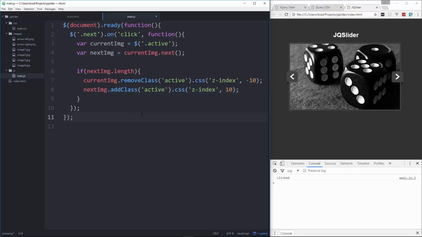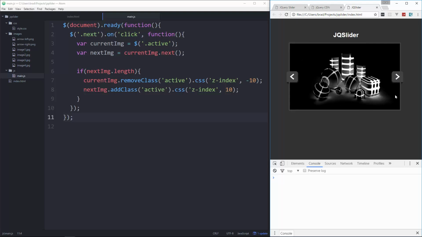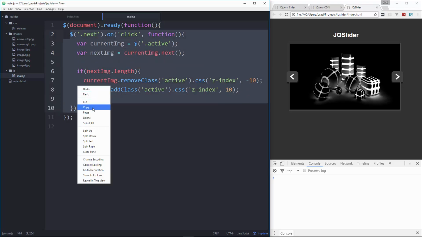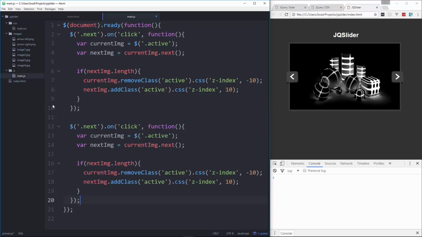Okay, so very, very simple logic. We'll save that, reload, and now we can switch, we can go forward. We can't go backwards, we haven't done that yet. So to do that, it's going to be very, very similar to this. So I'm just going to copy it, and we're going to change next to prev. And let's see, we're going to current image active, and then prev image. Prev image, we're going to set to current image dot prev, which is a jQuery function.